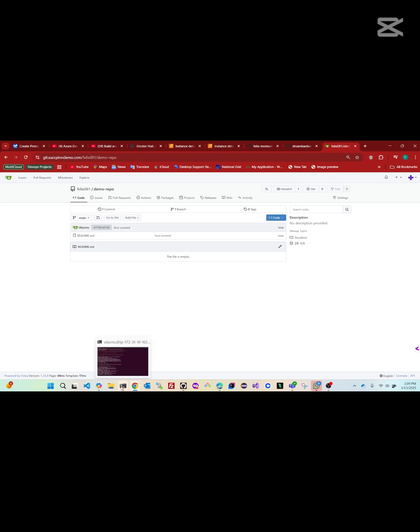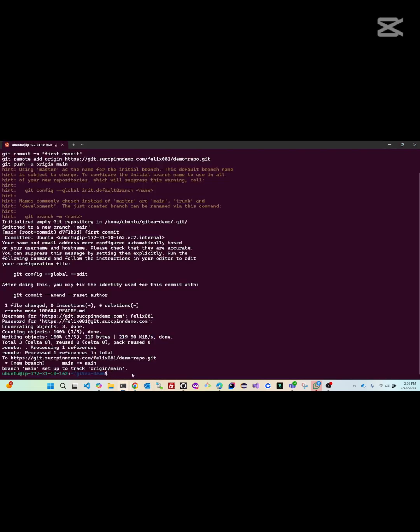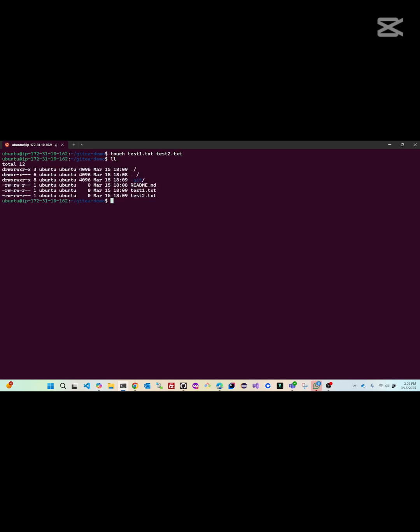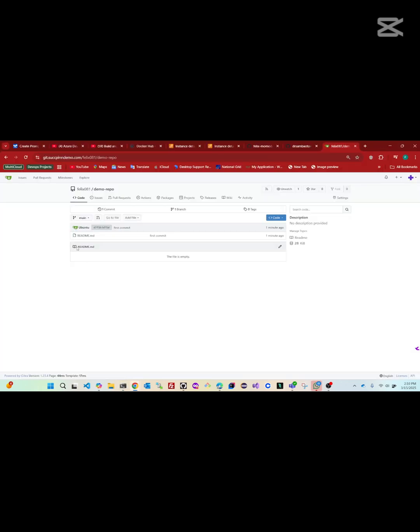Let me go back again and push something. I will clear my screen. I will create a file here. Let me create with touch. Let me call the file test1.txt. Another file, test2.txt. I will touch the file. Okay, and I will do ll. Now look at all the files that I have here. I have files called test1 and test2, which I have just created, and I want to push them into this repo. You should see here I only have the README file.